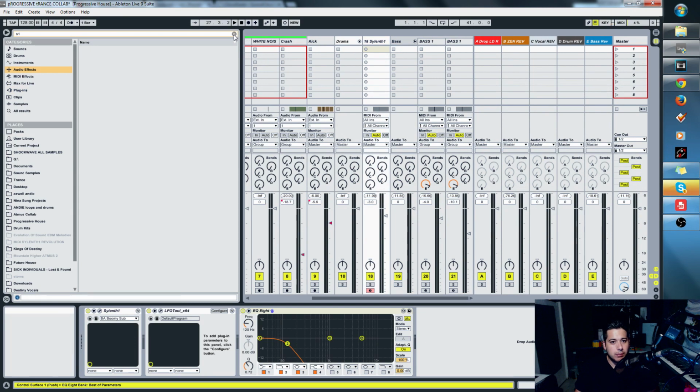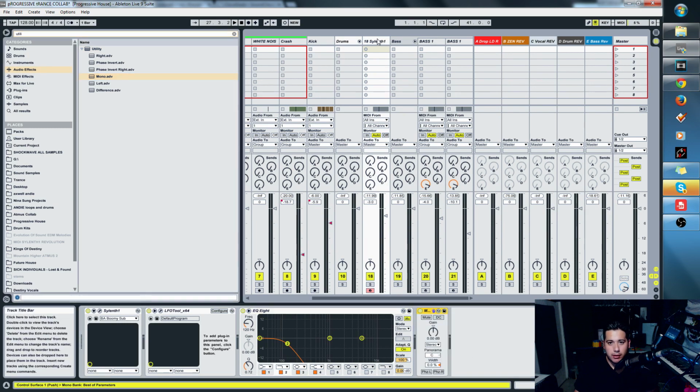Last thing we're going to do here is put a utility. We're going to put this utility in mono. We're going to put this on our sub, not on the basses. Sub. We want that sub to be in the center.